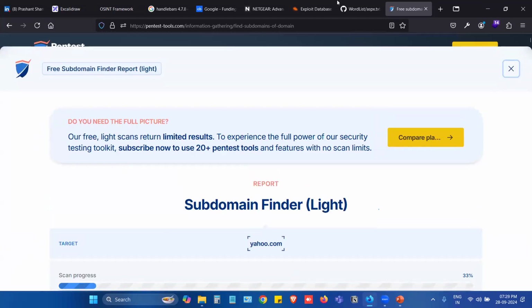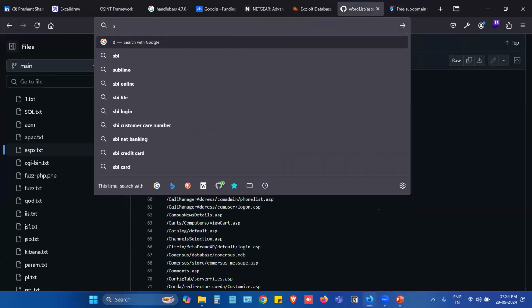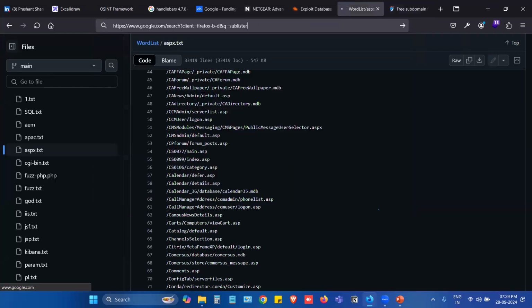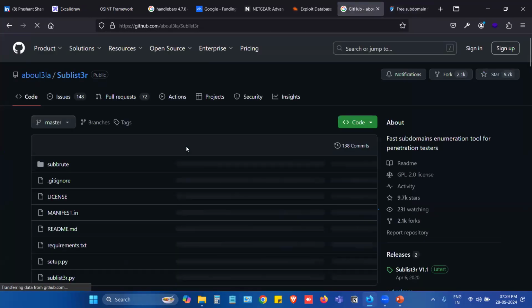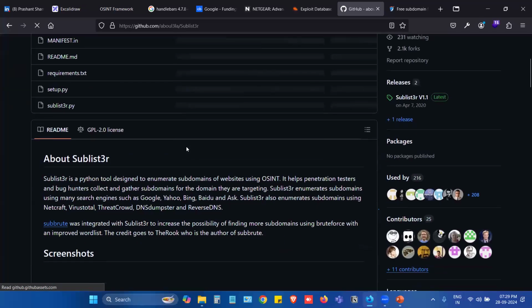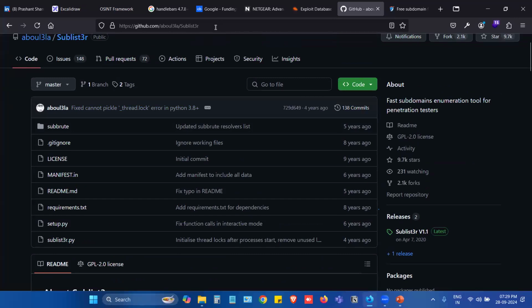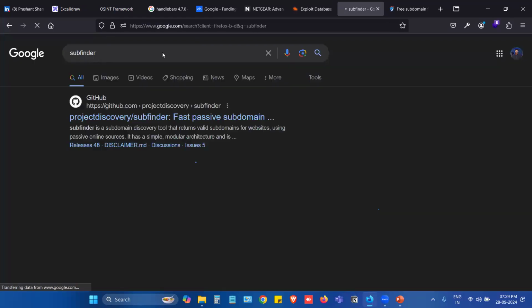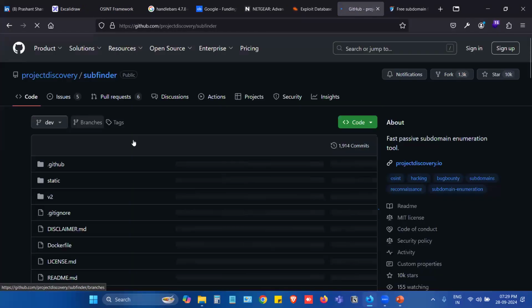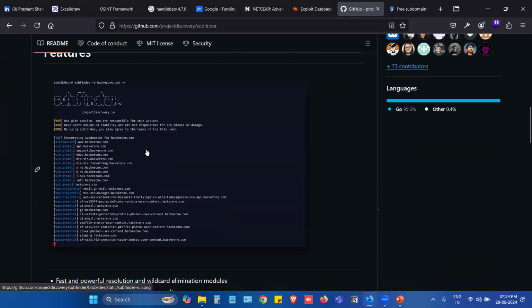And if we talk about active subdomain enumeration, then we have some tools like Sublist3r, we have Knockpy, we have Amass, and there are some tools from Project Discovery as well that we can utilize. Like we have Subfinder from Project Discovery. Project Discovery creates a lot of open source tools that we can utilize for these ethical hacking phases, especially for reconnaissance.